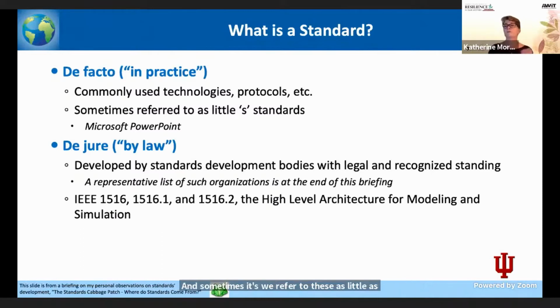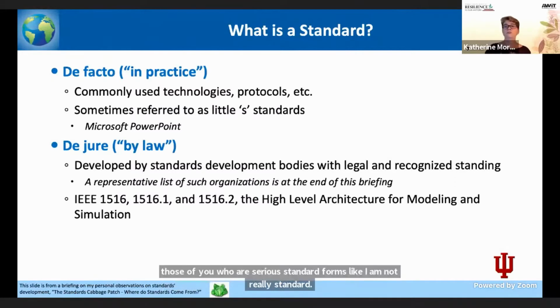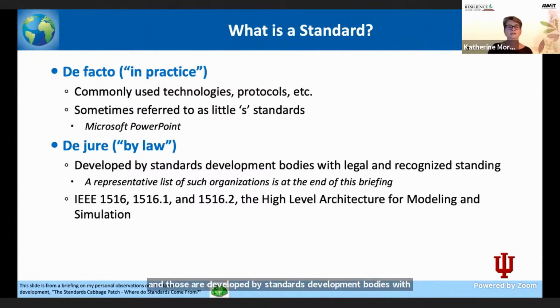For example, I'm using PowerPoint. I think the last group will probably use PowerPoint. There are other tools, but mostly we all use PowerPoint. But that's not a standard because Microsoft controls it, right? So nobody gets to vote except Microsoft. For those of you who are serious standards wonks, like I am, it's not really a standard. My preference is for de jure standards, which means by-law standards, and those are developed by standards development bodies with legal and recognized standing.